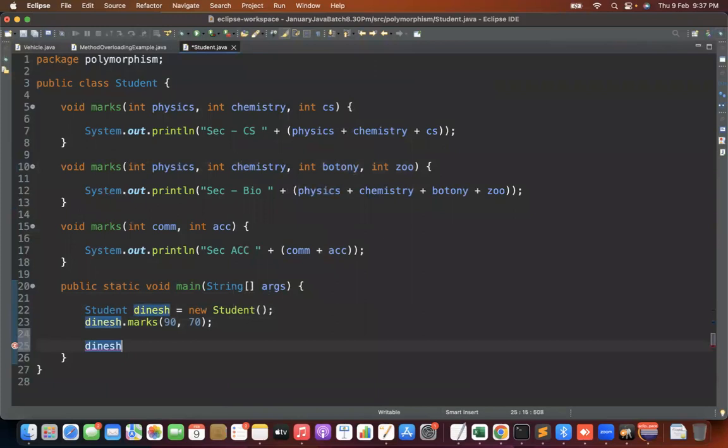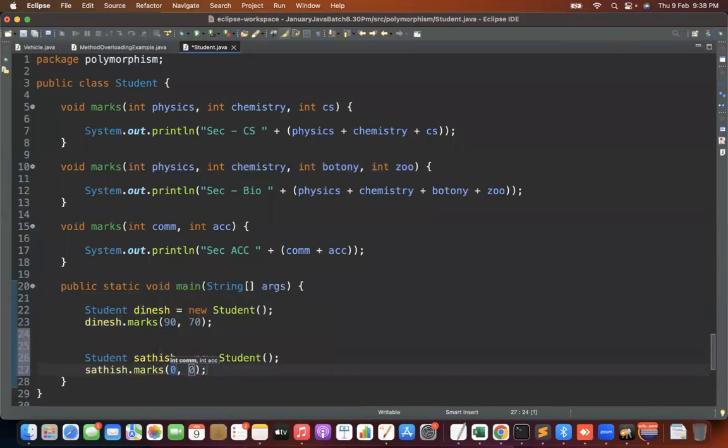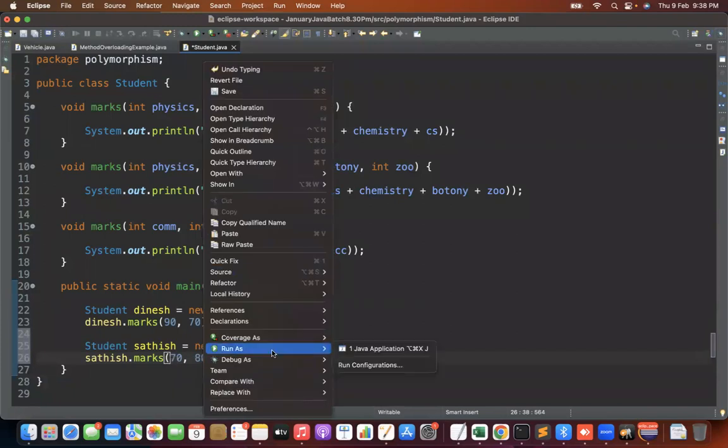Now Dinesh dot, or maybe I can create another object also. Student, say Satish is equal to new student, and write Satish dot marks. So let me put 70, 80, 100, 60. Now tell me, which department? Exactly. It's a bio. The reason because here we have created the core data that we are passing.